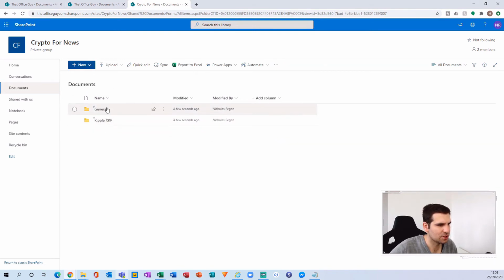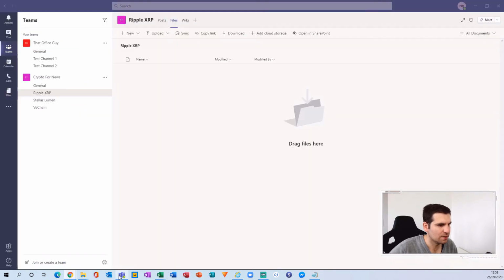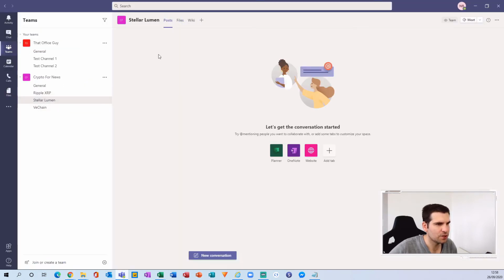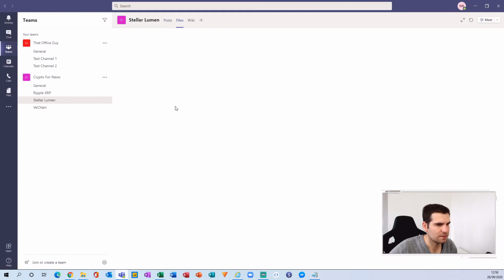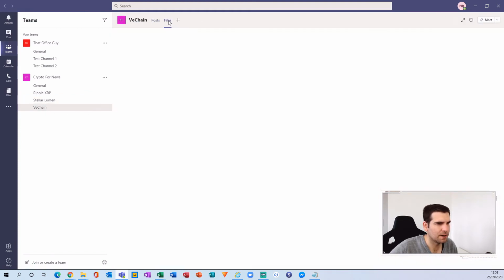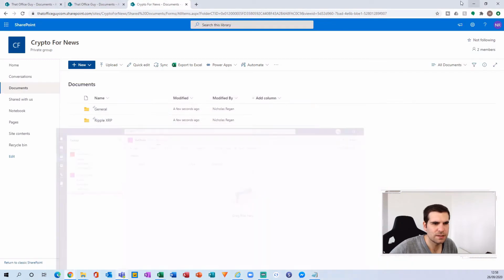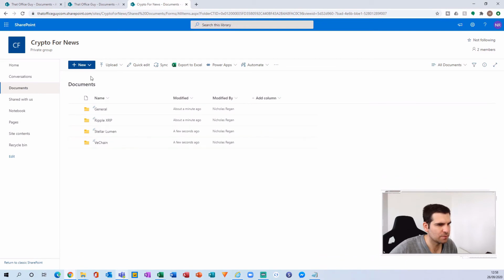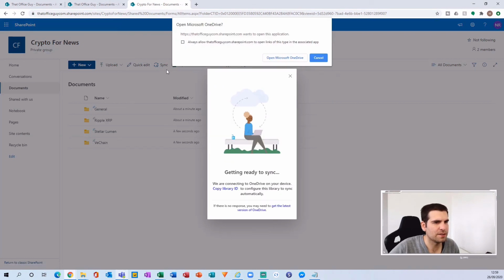So I can see the channels that are currently there. And again, we are missing our Stellar Lumen channel. So I'm just going to click Files here, and then that will create the folder. And I'm going to click VChain, and I'm going to click Files here, and that's going to create that folder. And then I'm going to minimize this, and then we can see that those folders have been created. And now I'm going to click this sync button, and I'm going to synchronize.